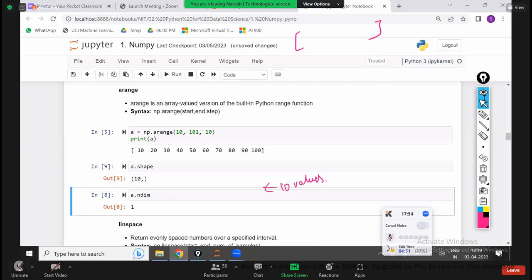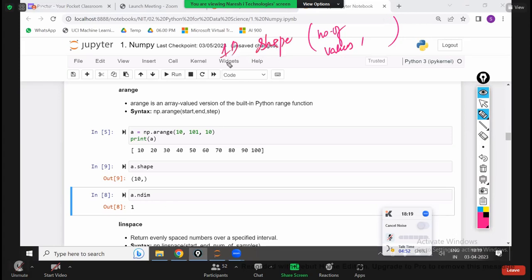Sir, how about 2 dimension? That we'll discuss later. Forget about 2 dimension, 3 dimension. As of now, just focus only on the 1 dimension array. For a 1 dimension array, the shape will be represented as the number of values, comma. The second value will be empty, nothing will be displayed. This is the shape of a one-dimensional array.